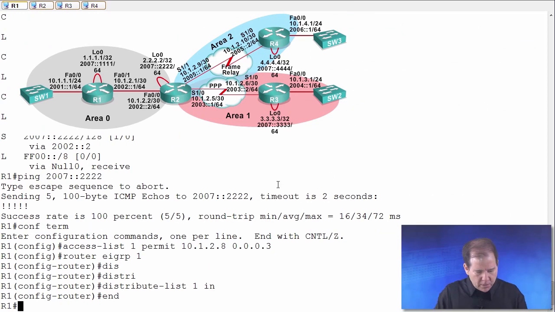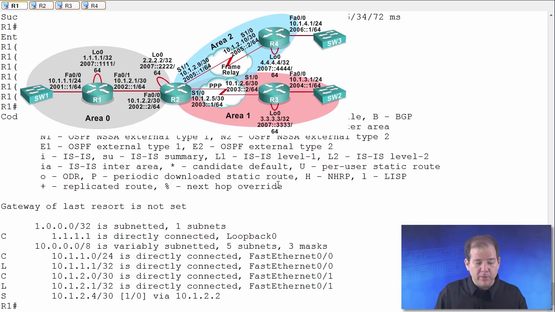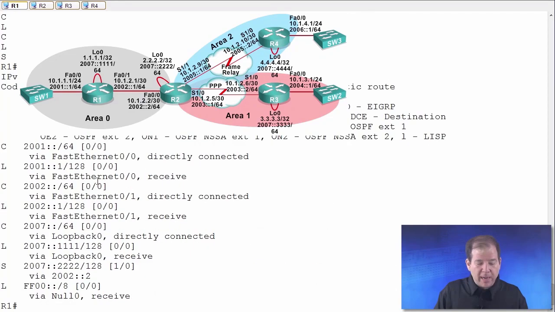Let's, on router R1, do a show ip route. This is how we can look at our IP version 4 routing table. And in this case, we haven't dynamically learned anything, but here's that static route that we configured earlier. If I do a show ipv6 route, that's going to show me my IP version 6 routes. Again, I haven't learned anything dynamically on this router, but we've got the static route that we configured earlier.